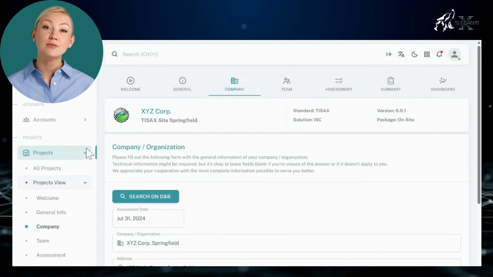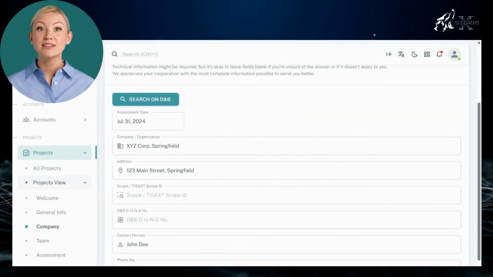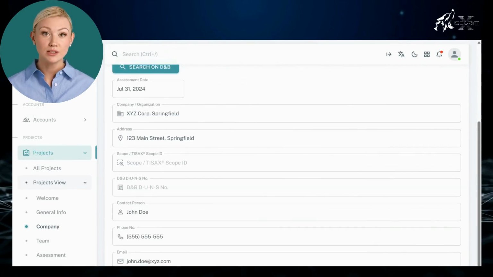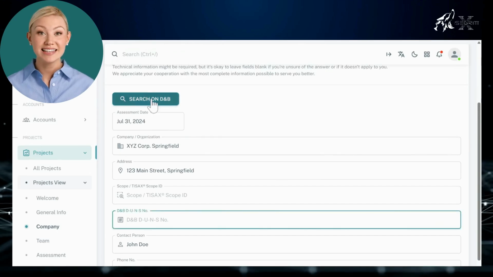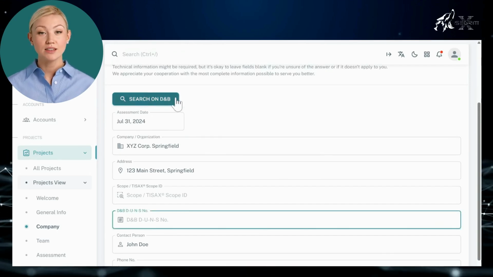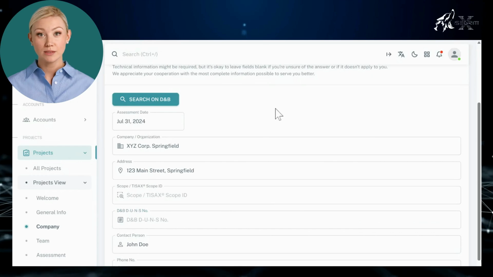Here you can see input fields that we have taken from the VDA ISA cover sheet. Please fill in the mask as completely as possible. And if you are missing the DUNS number, you can search for it directly at D and B with a mouse click. There will be no number for my fictitious account, so I will skip this step at this point.